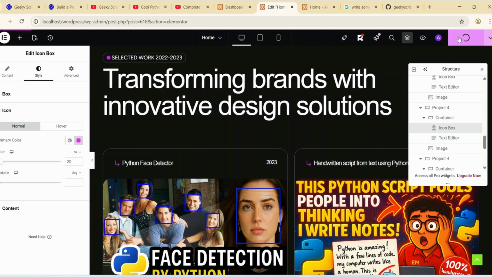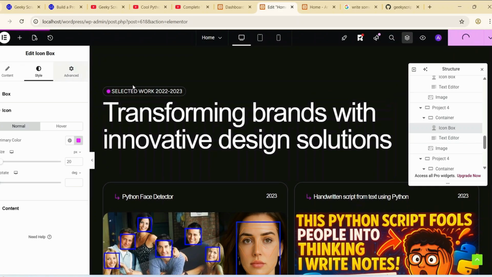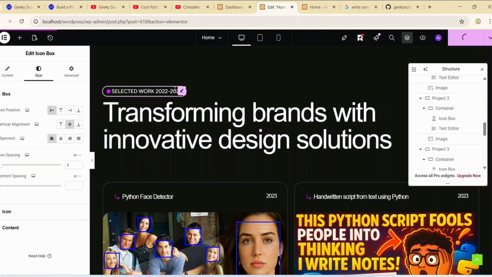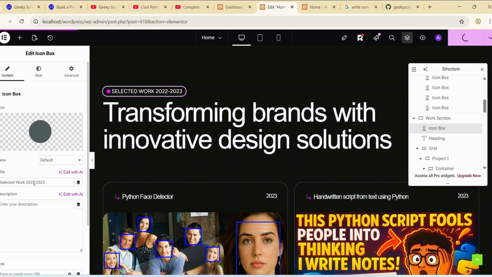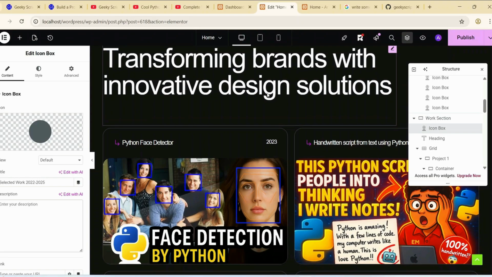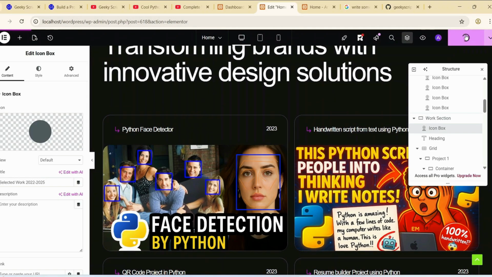Just simply click on publish. You can also modify this text. This is not 2022 right now, right? It is 2025. So you can replace 2023 with 2025. So these are some of the selected work from 2022 to 2025 during this period. So you can modify that and click on publish.